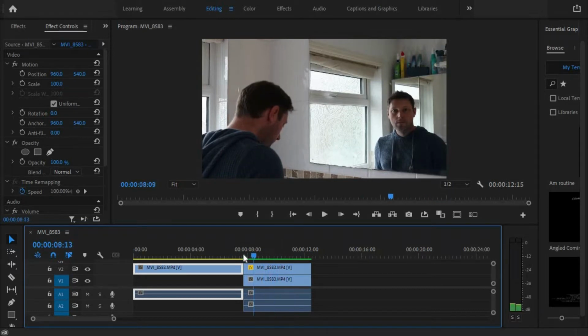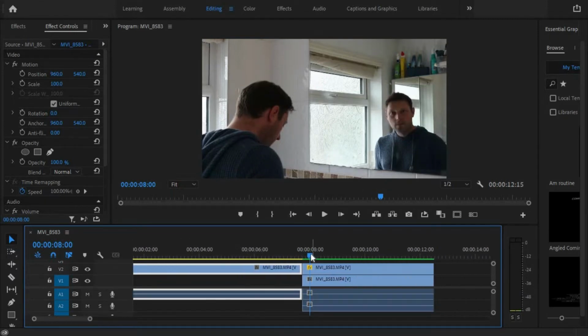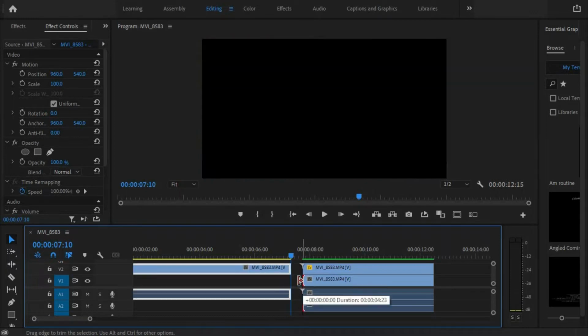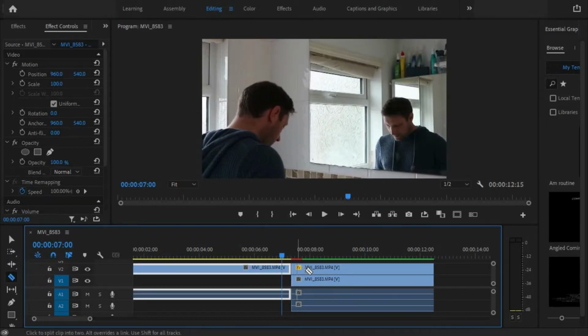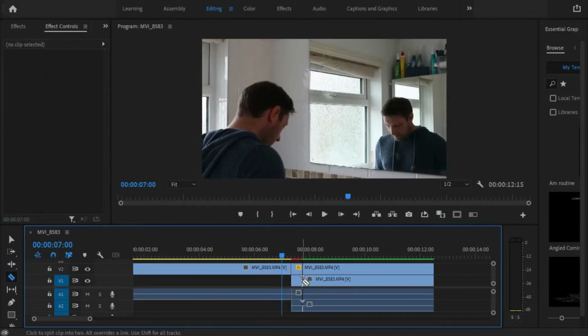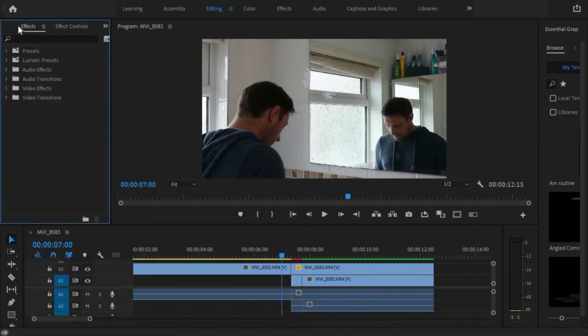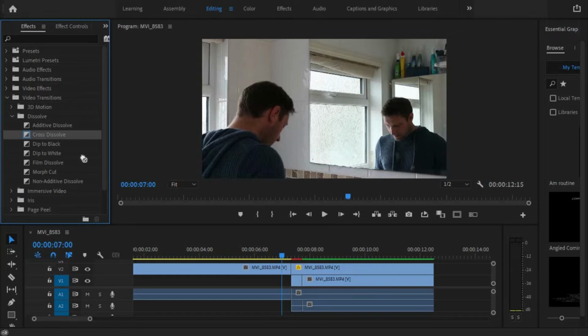Now there's a bit of a jump there. So what I'm going to do is I'm going to zoom in slightly, give myself a little bit more time. I've hit the razor key. I'm going to cut it just about there, because I'm going to put a dissolve transition in between that one there, like that.